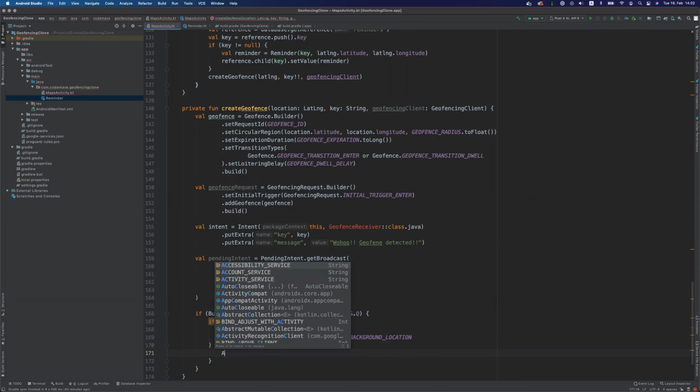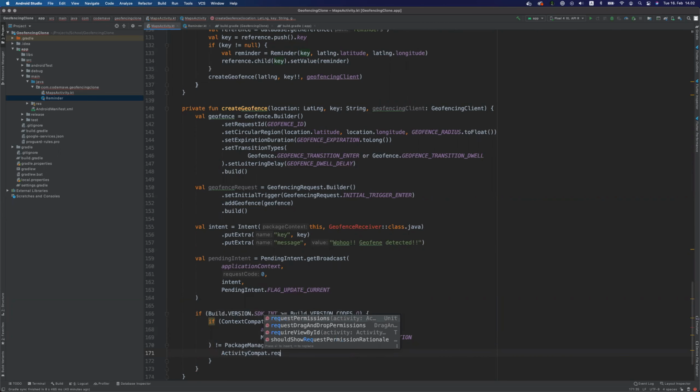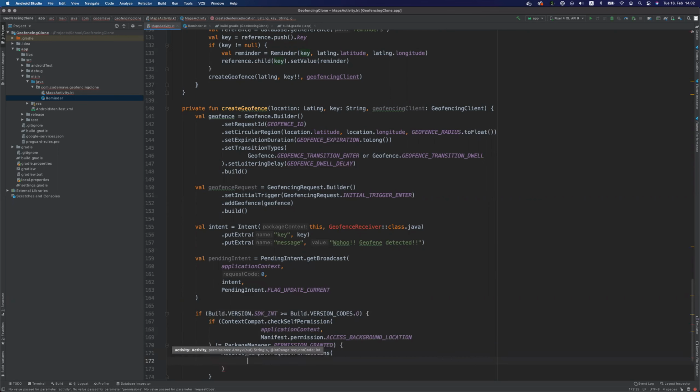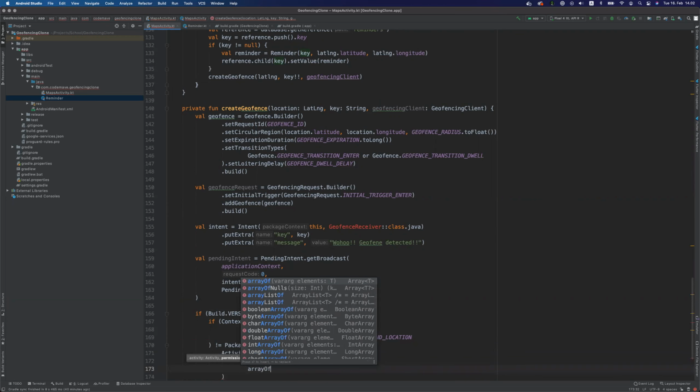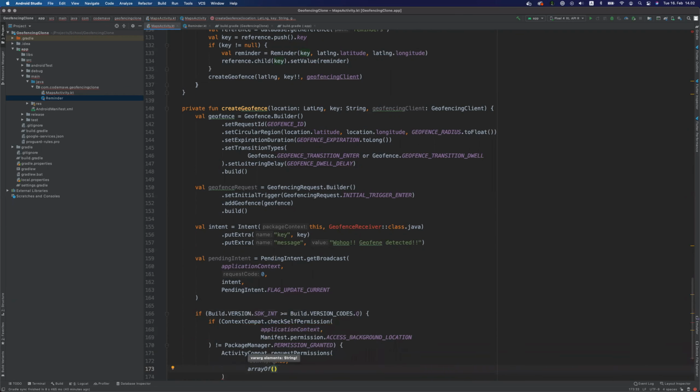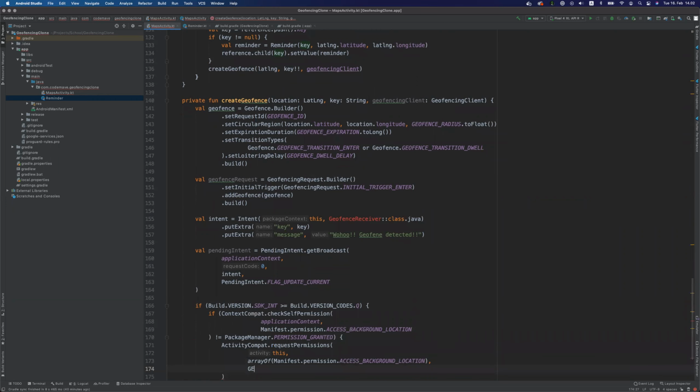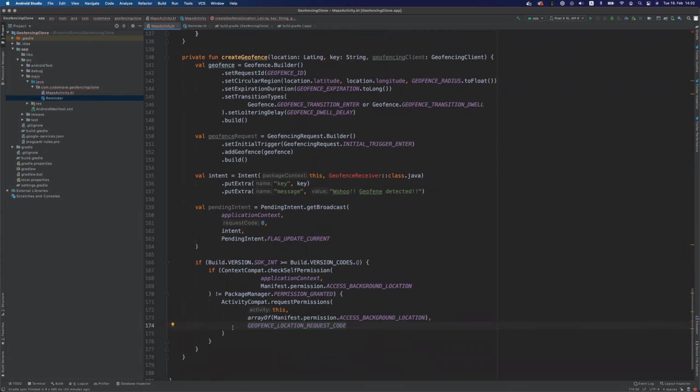So to request, we have ActivityCompat.requestPermissions, just like we did previously. Our activity is going to be this, and then we need an array of permissions. This time around, it's only one permission, the background location. And our location request code, this time around, we are using the Geofence request code, because it's only for the Android version 10 and above.